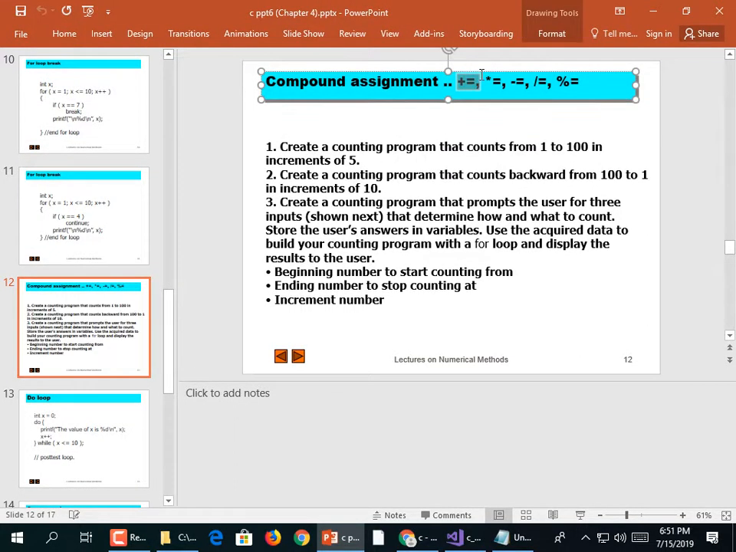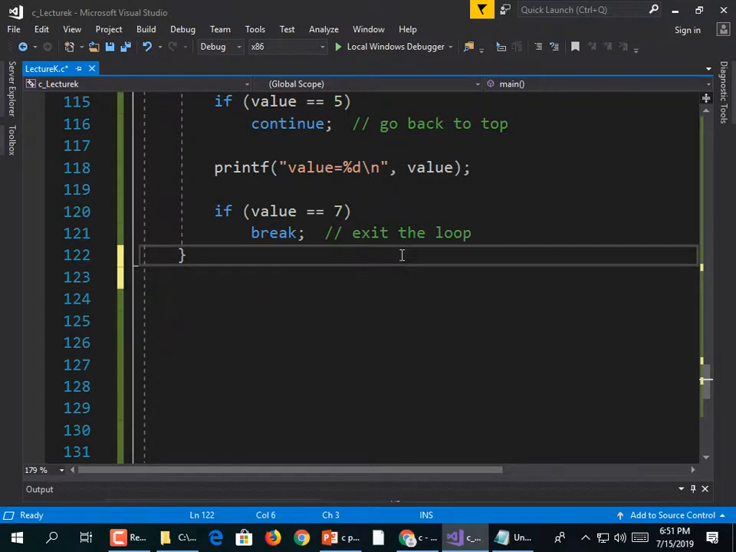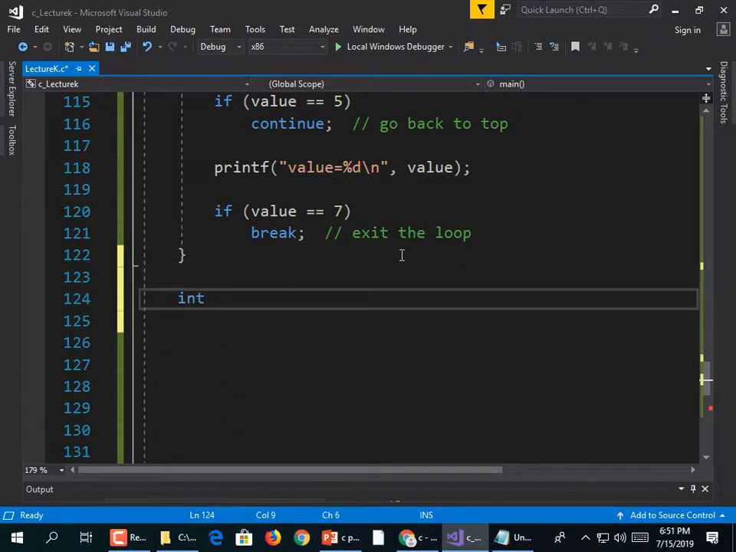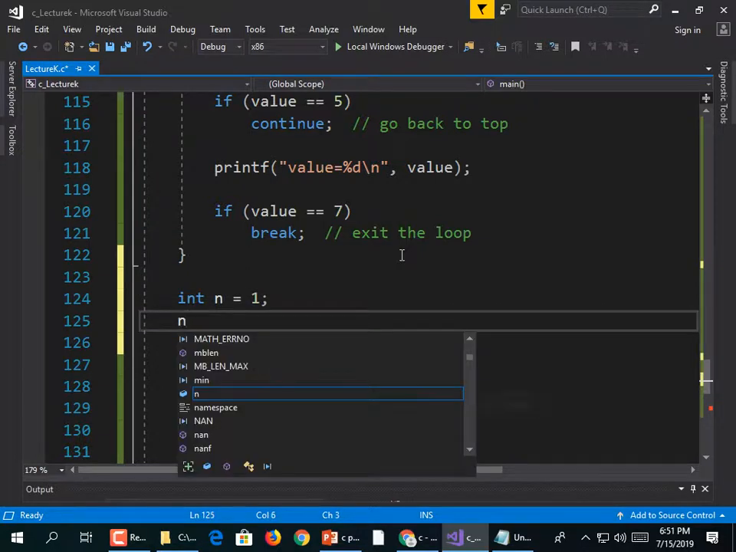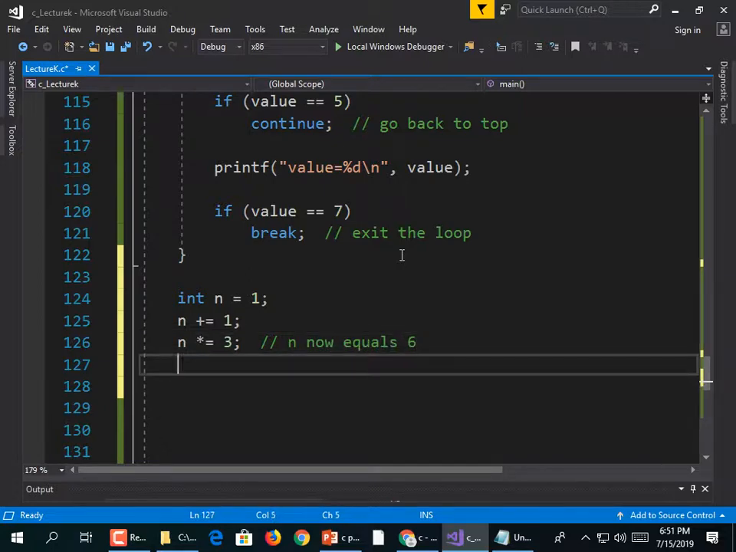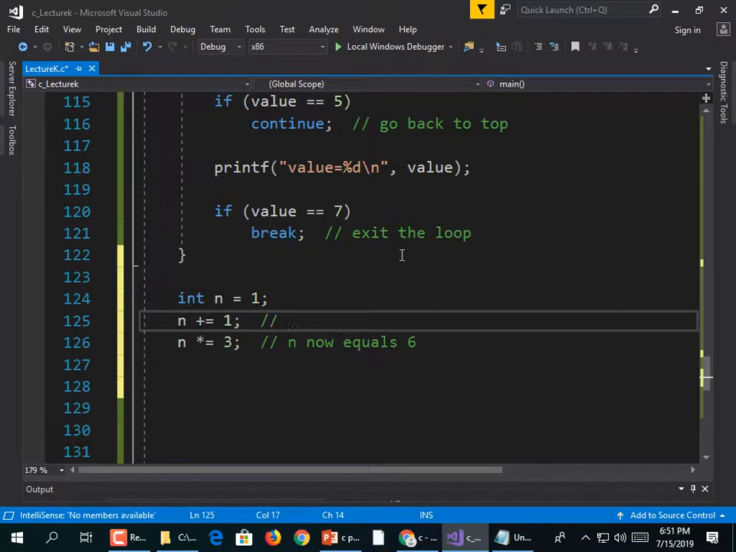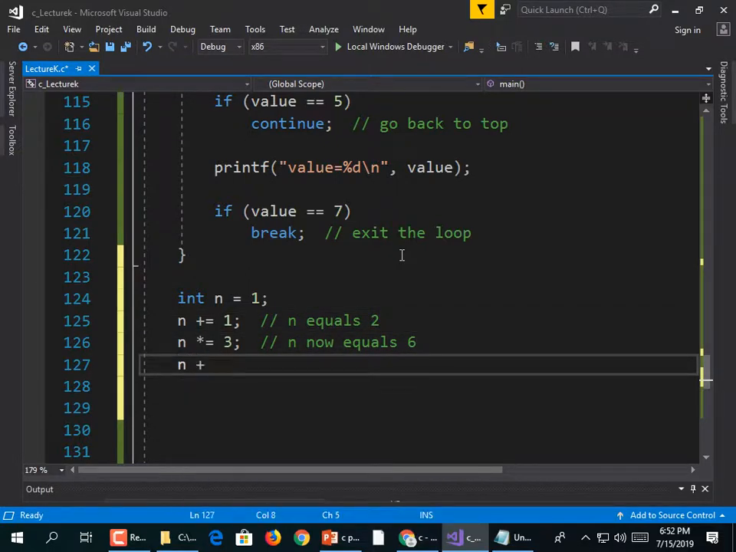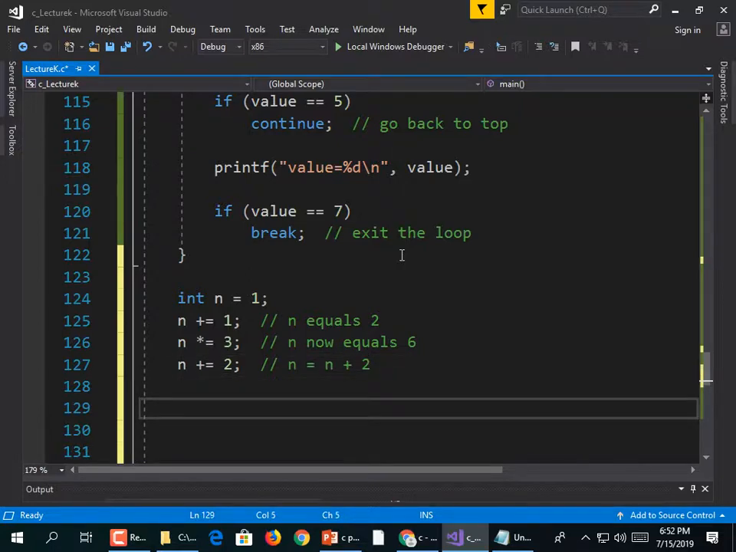Compound assignment just means, and we had this in Python, if you do int n equals 1, and then if you do n plus equals 1, that changes it to 2. N times equals 3, well, it's going to multiply whatever n was at this point, which is 2, times 3, and so n now equals 6. Because it equaled 2 here. N equals 2. And then if we do another one, n plus equals 2, semicolon, this is the same thing as saying n equals n plus 2. Just like when we write n plus plus, that's the same thing as writing n equals n plus 1.